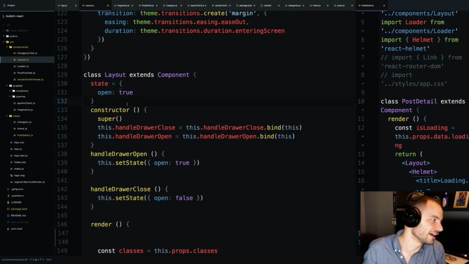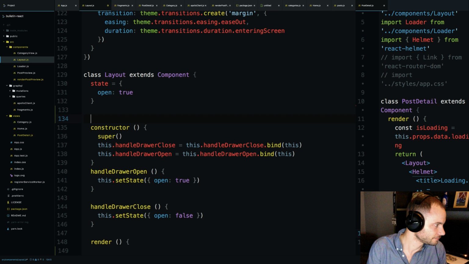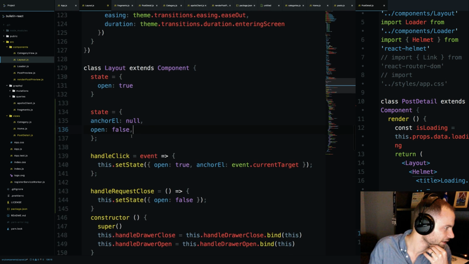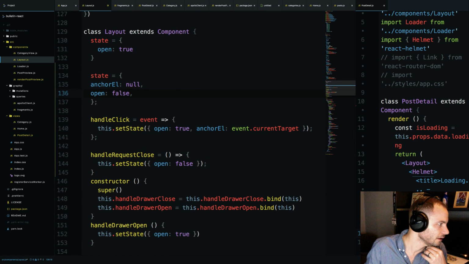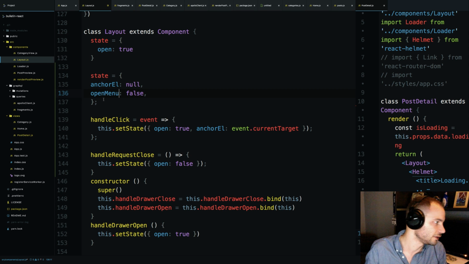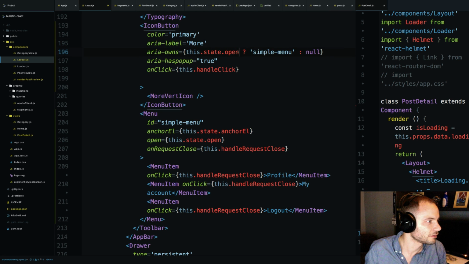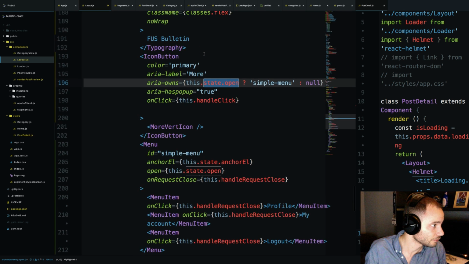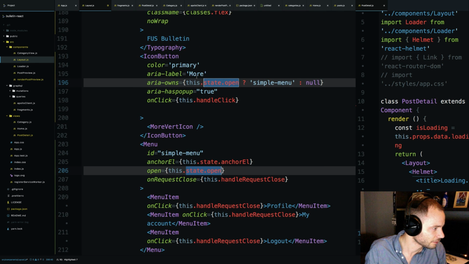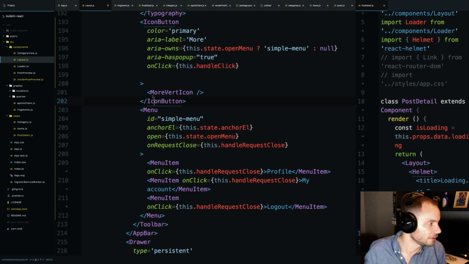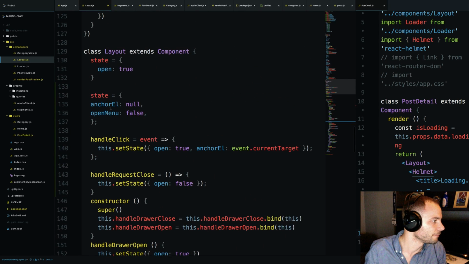Alright, so we already have state. So let's bring in, shoot, we're gonna have to change that. So we don't want that to be open. So let's go open menu, and we'll change it down here to open menu. So let's select all this. Whoops. There we go. Open menu. Alright. There we go.